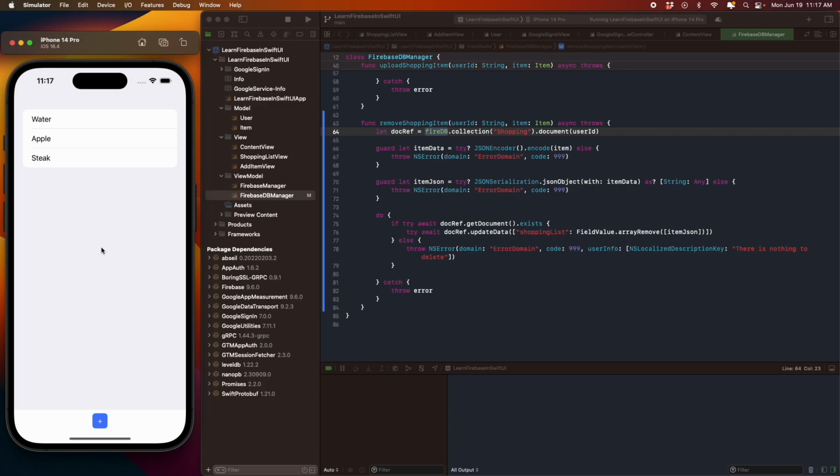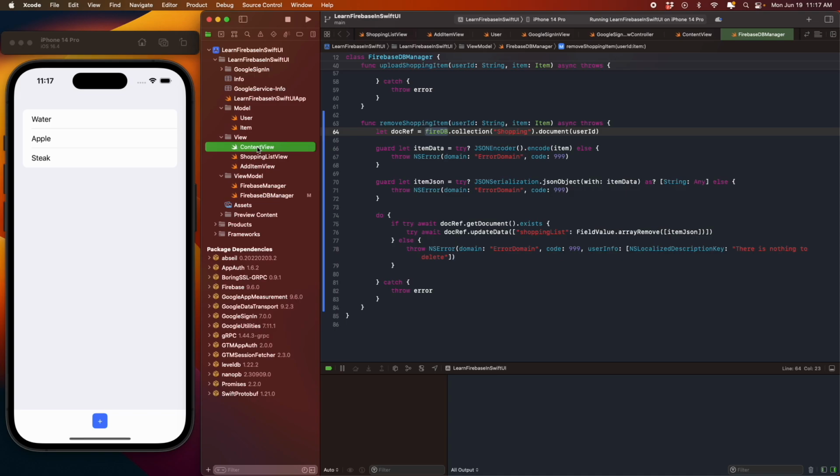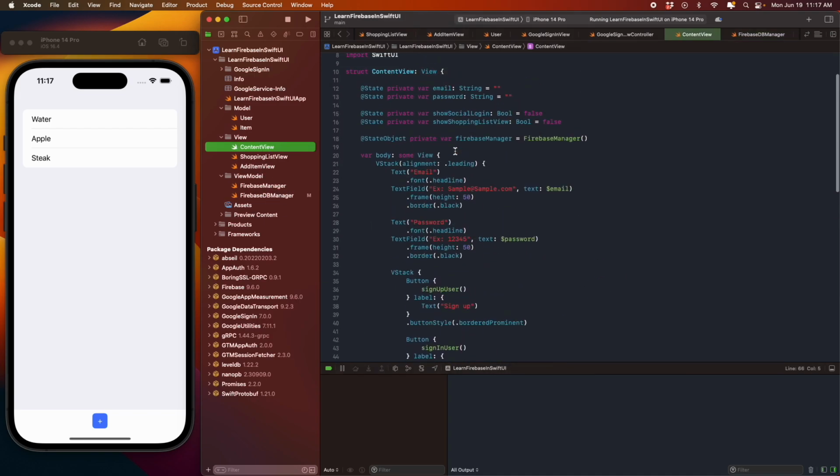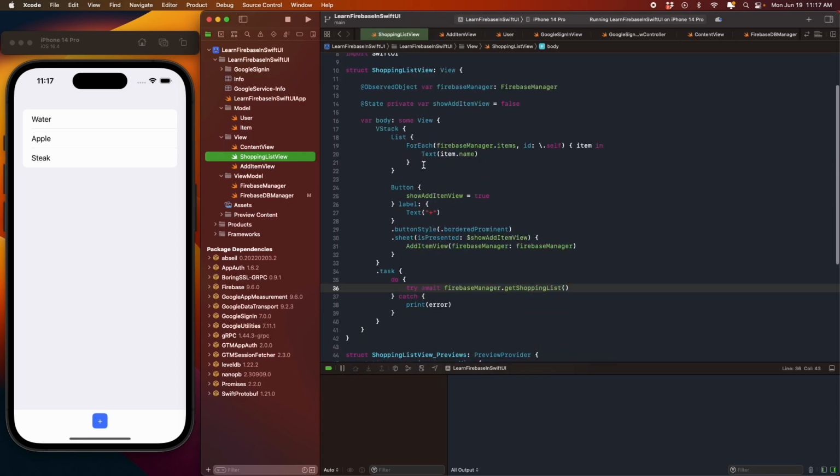And we will need to rerun this so we can see the data. I think we can add a way for it to update itself, so whenever we add one, it should pull down new data. Let's add that real quick. Go to the content view. Where do we first pull down the data? Shopping list. So we have this task here, get shopping list. And after we update it, we need to call a similar function again.